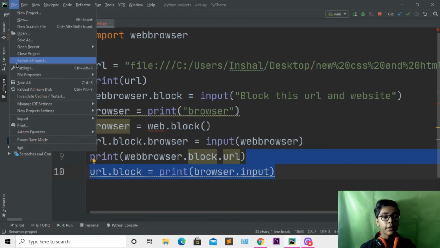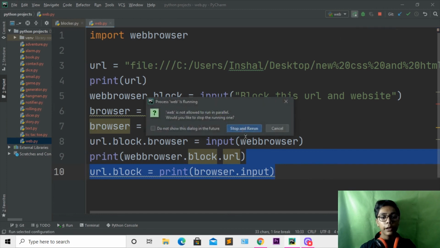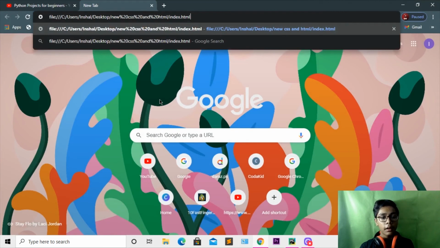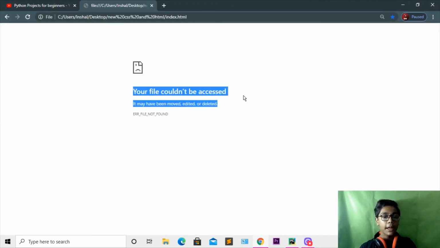When you're done with that, save all which we have already done. I will run that again to confirm it all. Run that, stop and rerun, and you can see it is working here. Now if I open this website URL which I have just written, copy this here, go here and press enter, you can see it says your file couldn't be accessed.